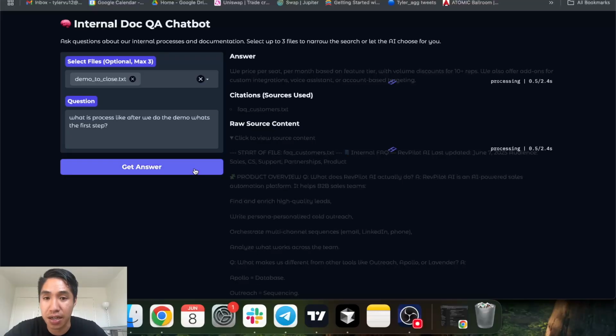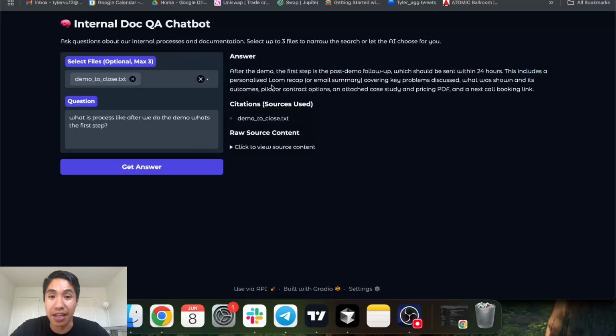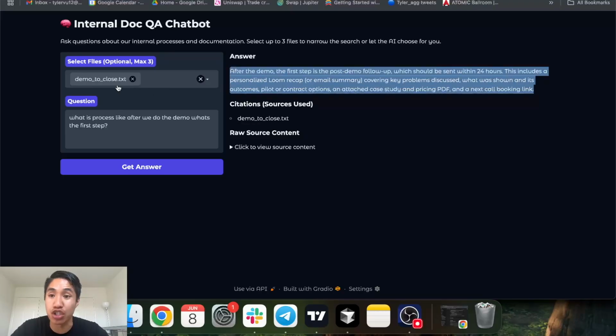Let me ask that. And look at that, it answers the question. It's basing this answer solely off of this single text file. And obviously this is super easy to do using the Google Drive API to just have all your SOPs and your FAQs in one Google Drive folder or multiple Google Drive folders. And we can just ingest everything from there as well, okay? But yeah, let's get into how this is actually done.